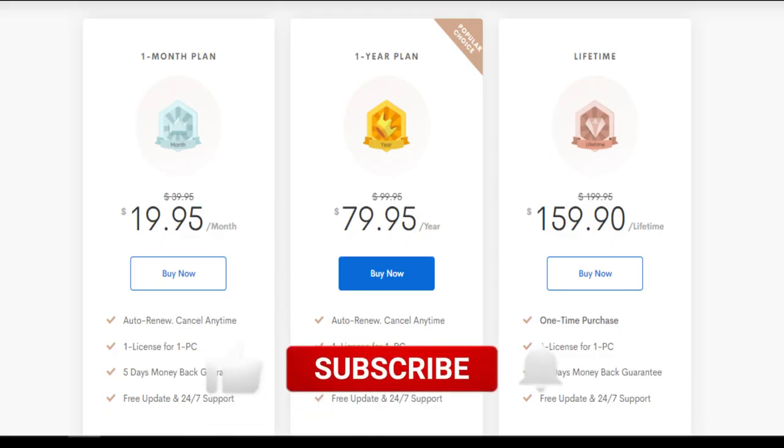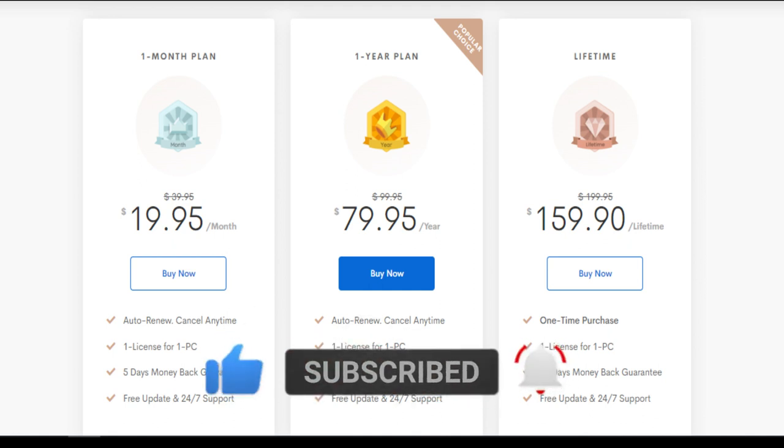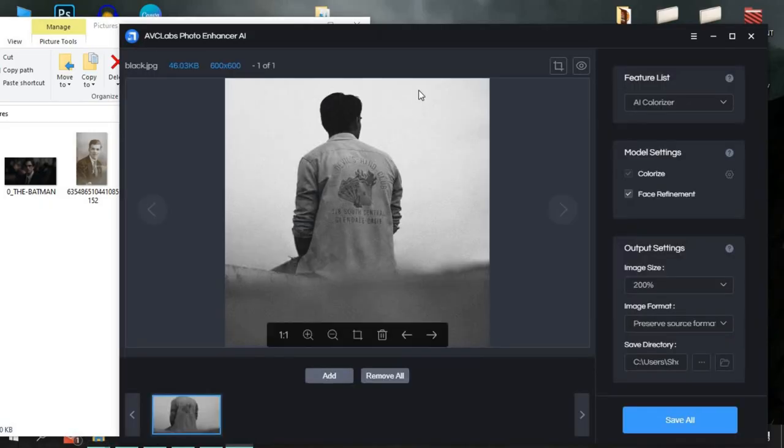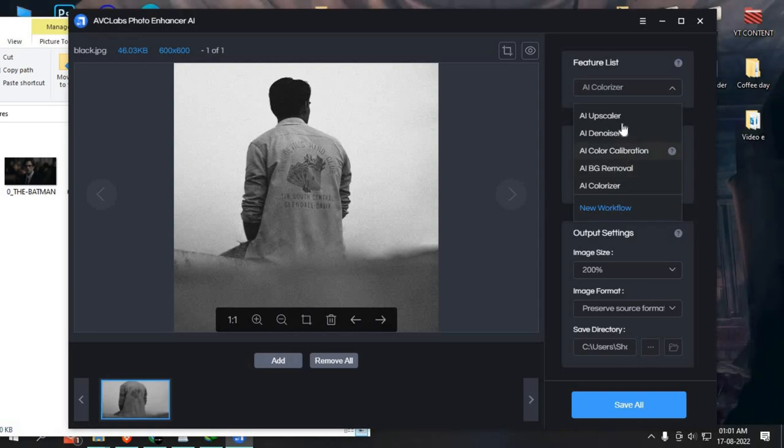Pricing of AVCLabs AI Photo Enhancer. AI Photo Enhancer offers 3 economical pricing plans. The 1-year plan is available for $79, while the monthly plan can be bought for $20. You can also go for the $199.98 lifetime plan.